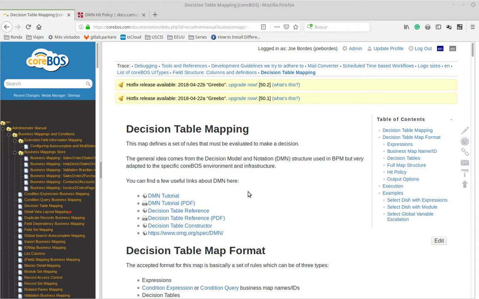The map itself is based on the decision model and notation definition. This is a standard definition from the OMG organization, and basically it serves the purpose of making a decision, or structuring and automating a very well-defined way of making a decision in a computer system.